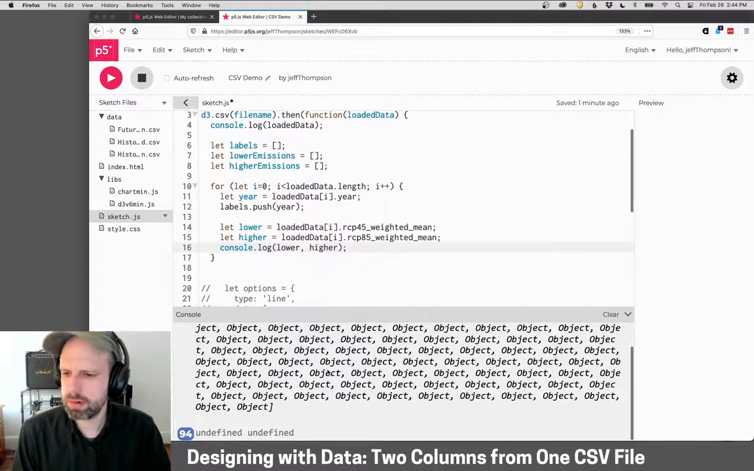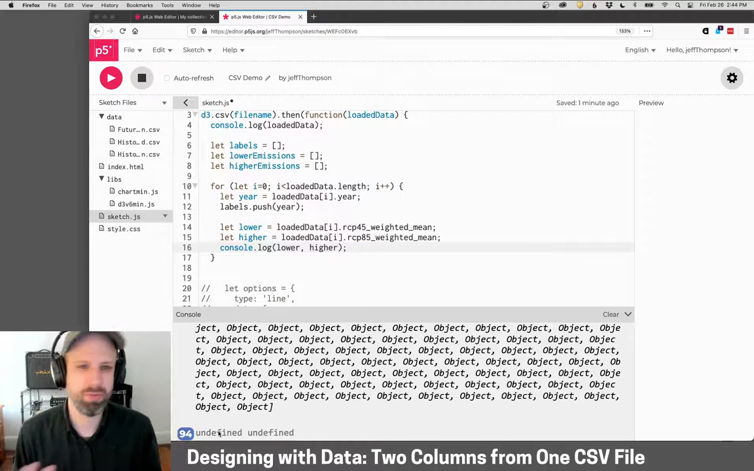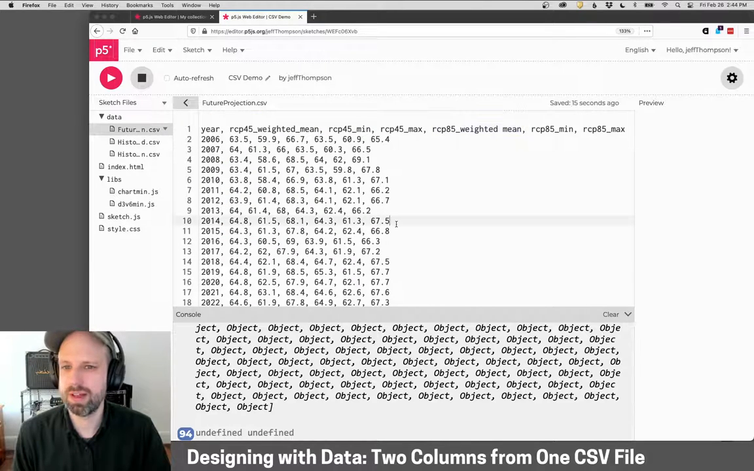And we get a bunch of errors. You'll see down here, it says undefined, and there's 94 of them, one for each line in our data. Undefined means there's no value there. This is not good. And I will tell you, I spent a long time figuring out why this wasn't working. There's a couple of reasons, and they all stem back to our file itself.